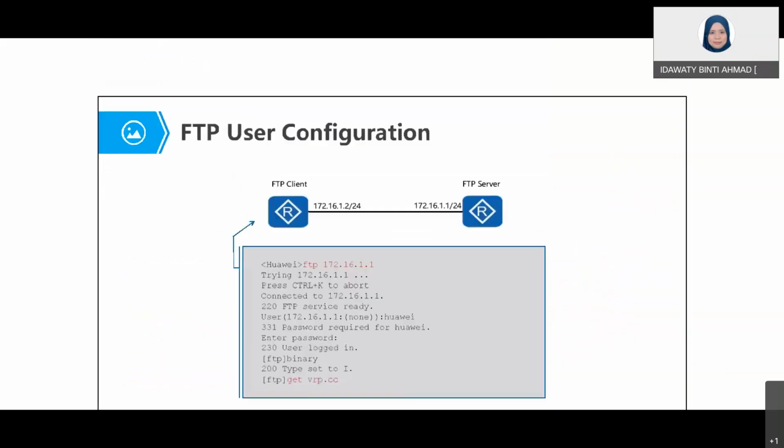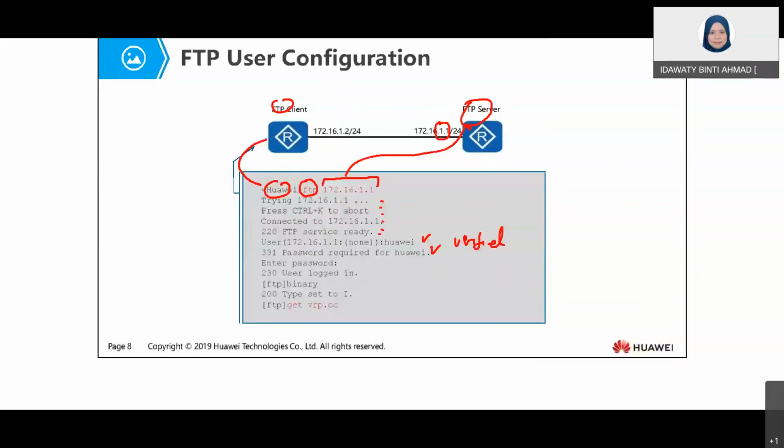Okay, so the client is very simple. What you do, this is the client. So what you do, you put the command ftp, and this is the FTP server. The FTP server is here, 172.1.1.1. So when you enter that, and then you put your username and password, it is verified. And then what happens here, I hope that you can see this, okay.